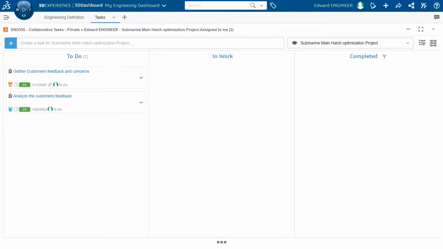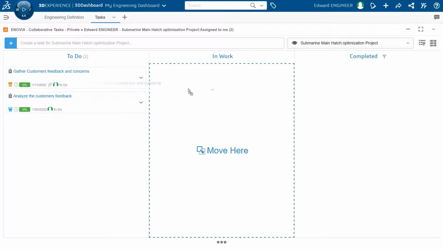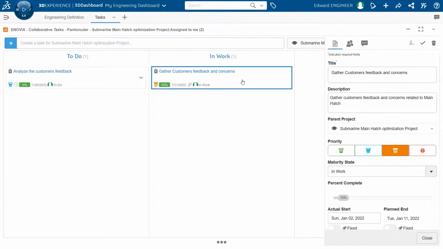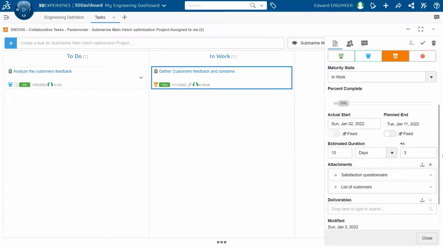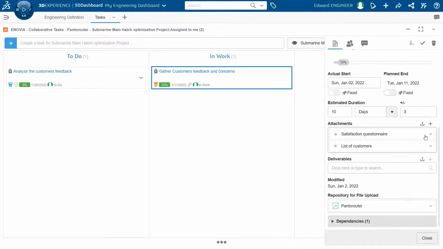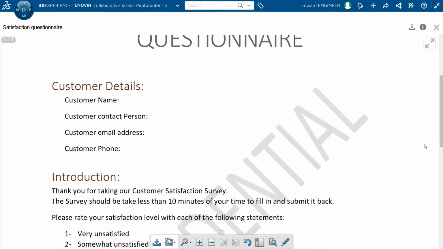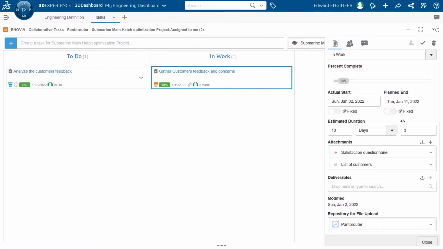Edward begins to work on the task and changes the status from to do to in work by simple drag and drop. And then Molly and others in the project team instantly see the change in the project without Edward having to email them. He clicks on the task and opens the task property page. He can read the title and the description, and he can also look at the attachment. He can preview the attachment without the need to download it. Edward has 10 days to complete his task.